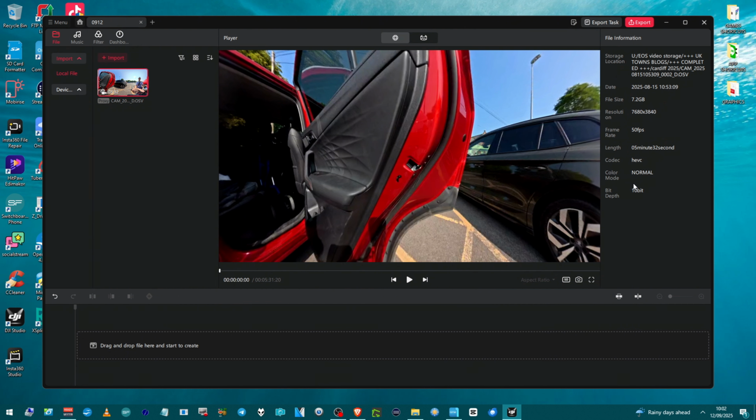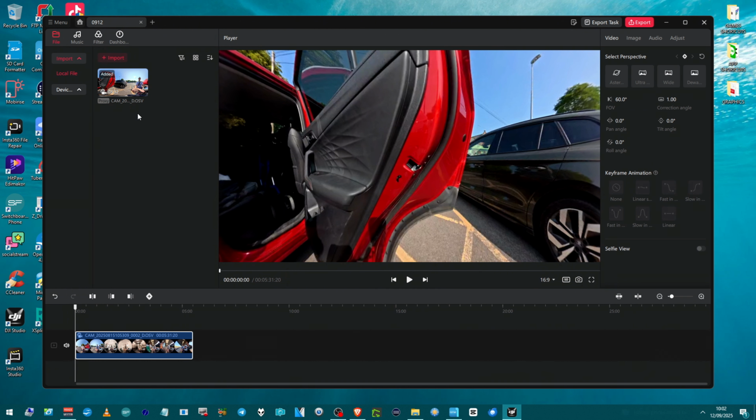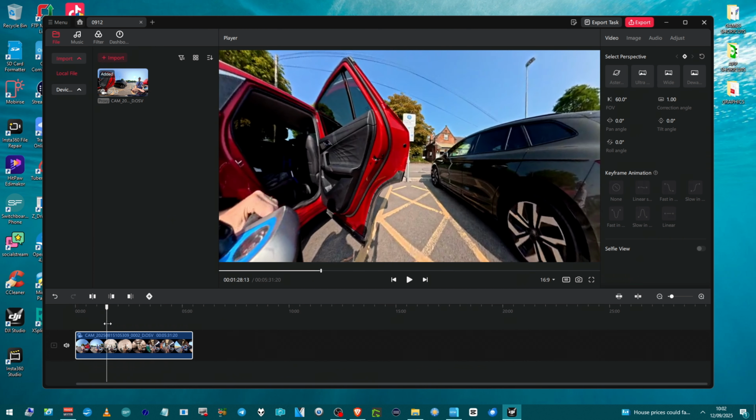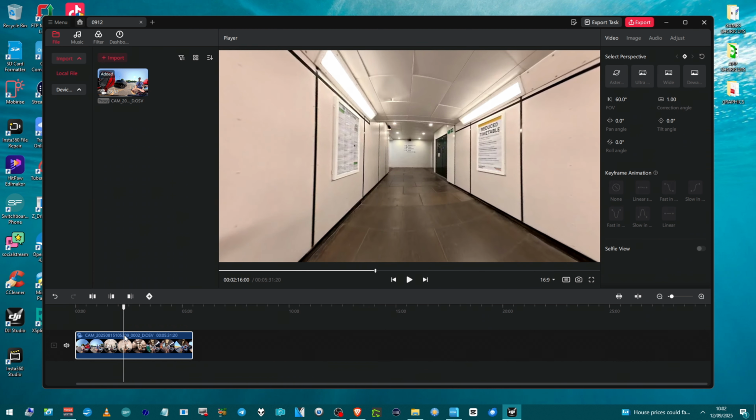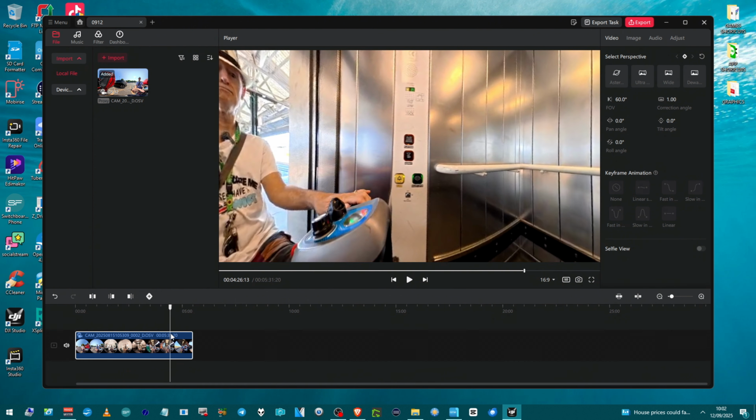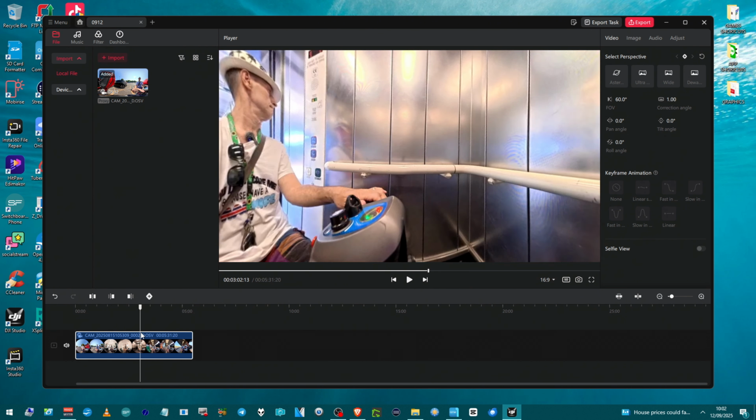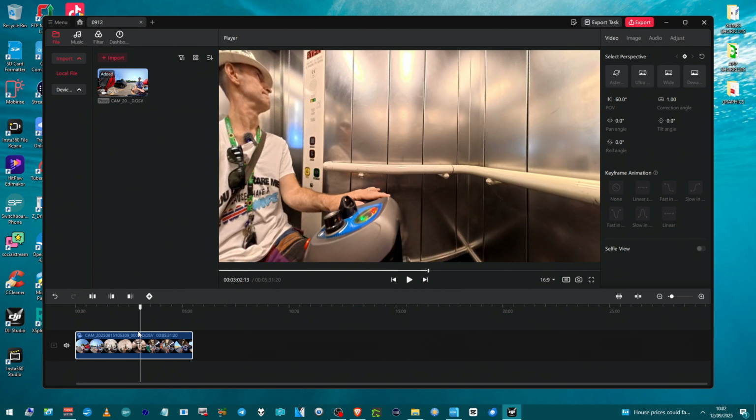basically color normal, and it is going to be dragged down to the timeline. So we take that down to there. Now, because of time, I'm going to delete that. So we're going to do from about there.